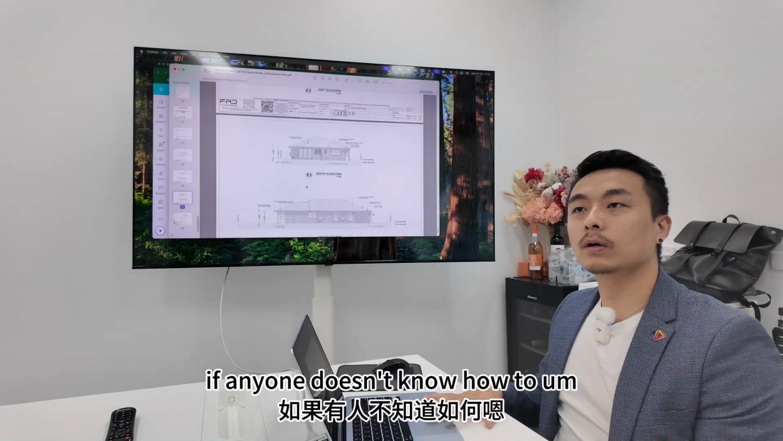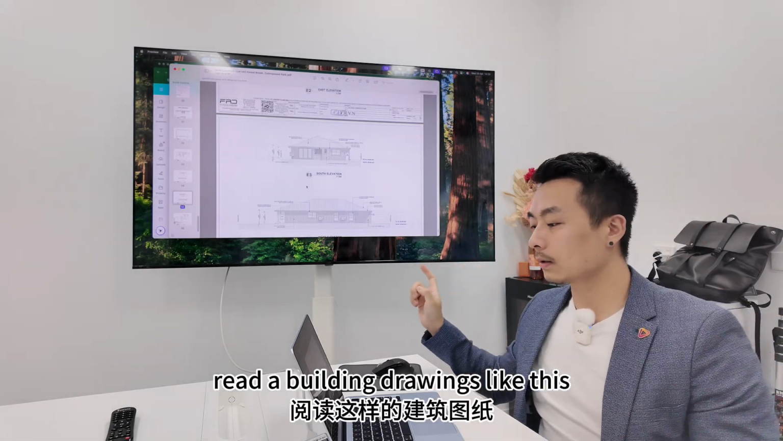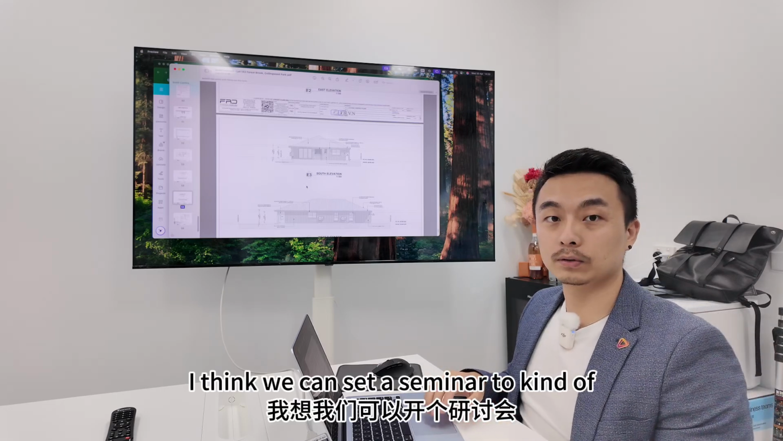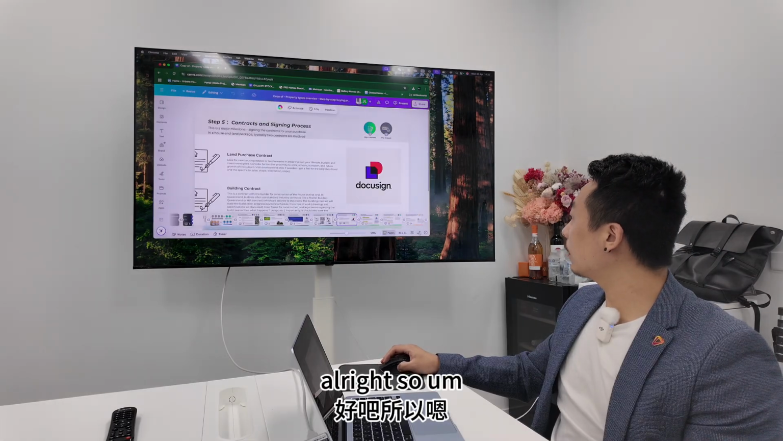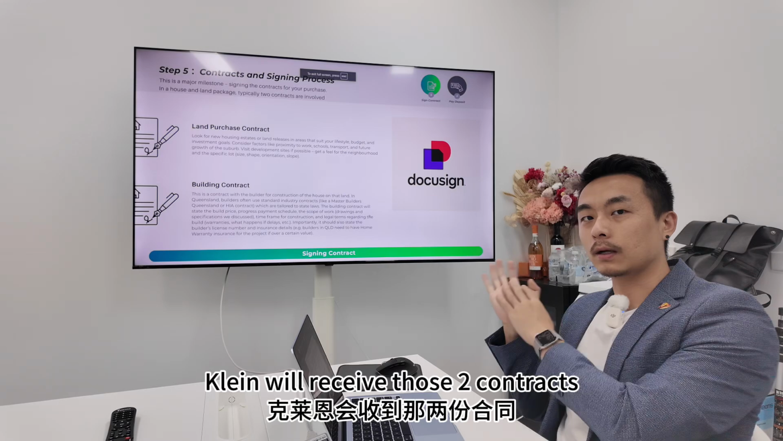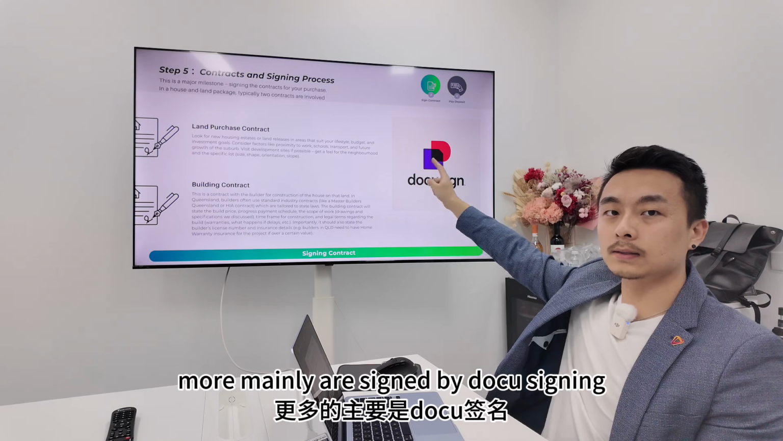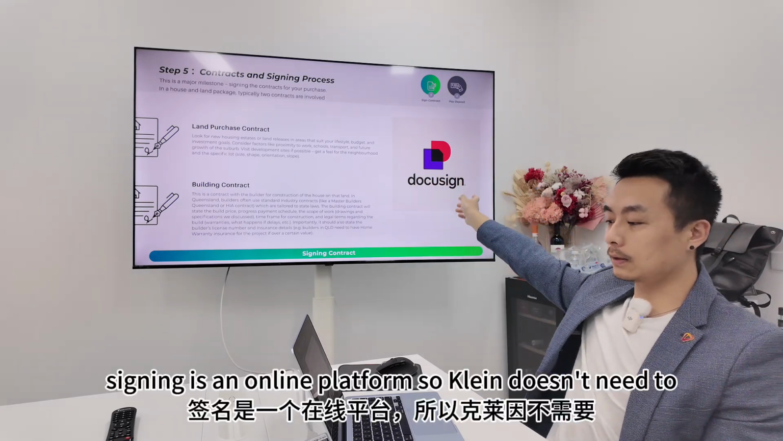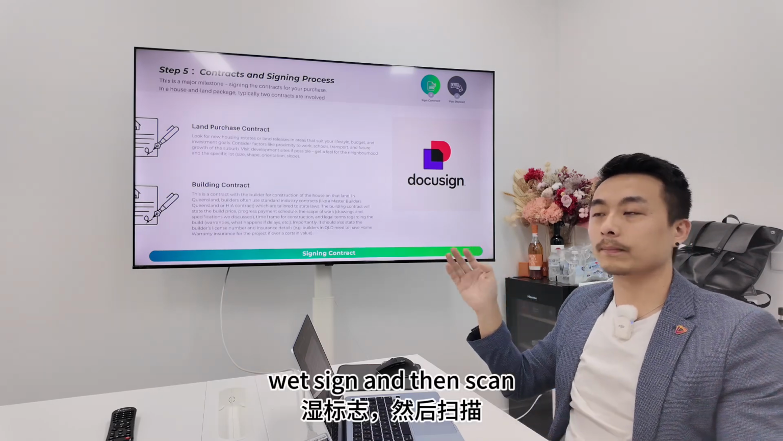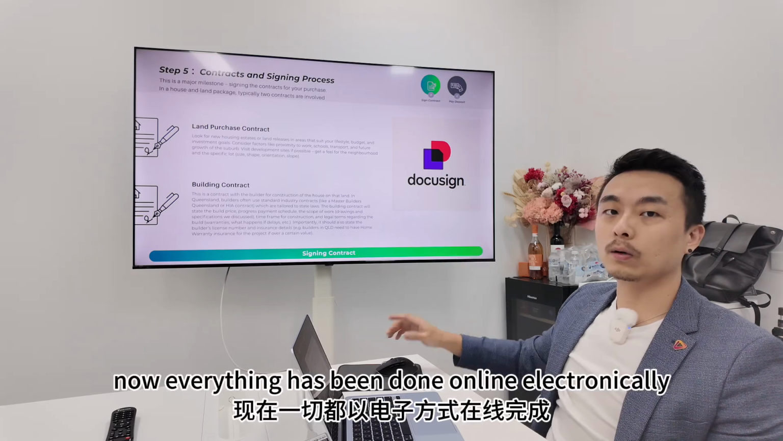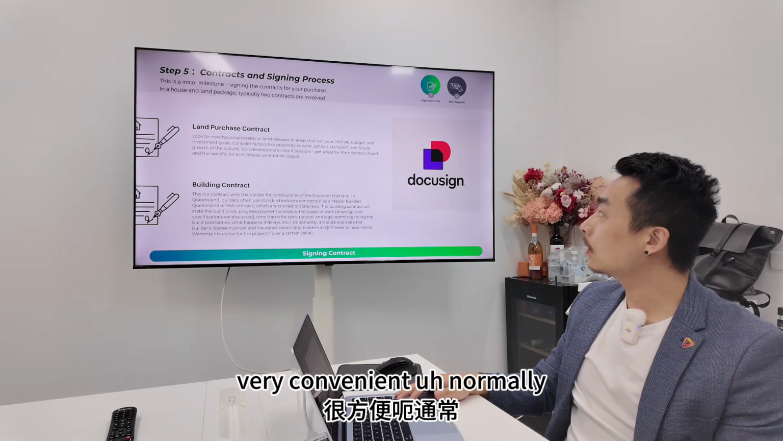If anyone doesn't know how to read building drawings like this, I think we can set up a seminar to introduce how to read drawings. All right, so after the EOI stage, the client will receive those two contracts, and the contracts are mainly signed by DocuSign. DocuSign is an online platform, so a client doesn't need to wet sign, scan, and then send it back. Everything is done online electronically, very convenient.